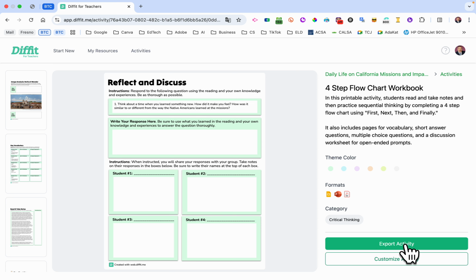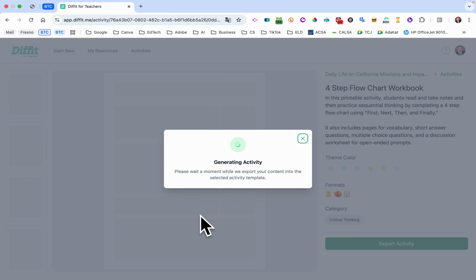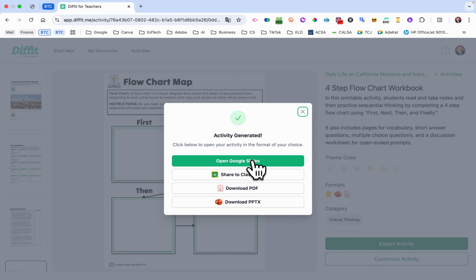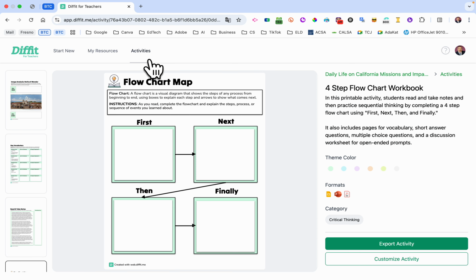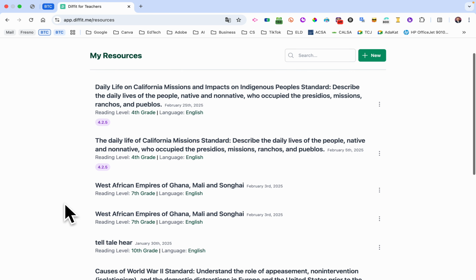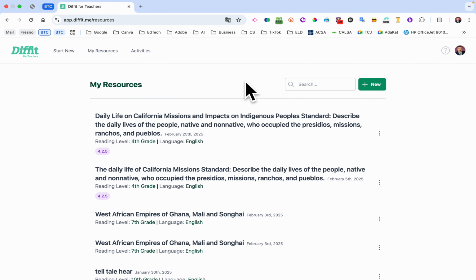So if I like it, I want to export it. I click Export. That's going to give me all of my options. I can open it immediately in Google Slides, send it right to Google Classroom, or download the PDF or PowerPoint if I prefer that as well. So when you have created certain ones here, we come over here to Activities. Again, that shows you the activities. If you've done other searches in the past, go to My Resources, and you can scroll back and see all the different searches that you've done and different ones that you've created, and you can revisit ones that you've done in the past.